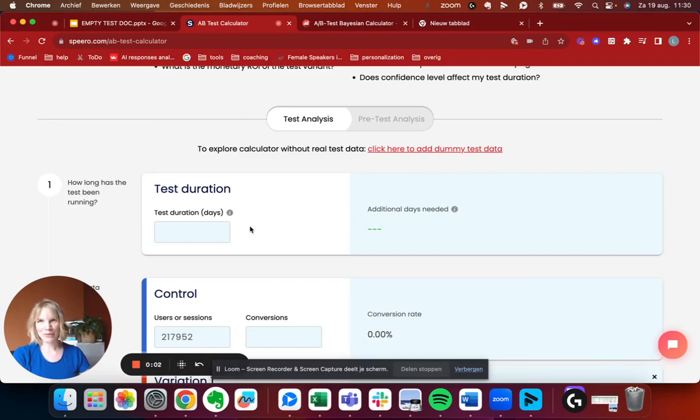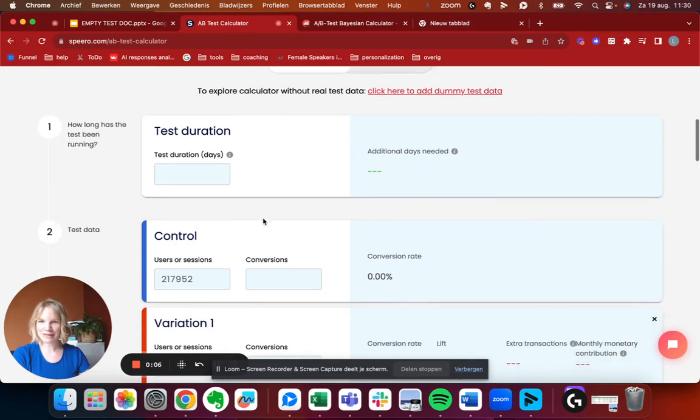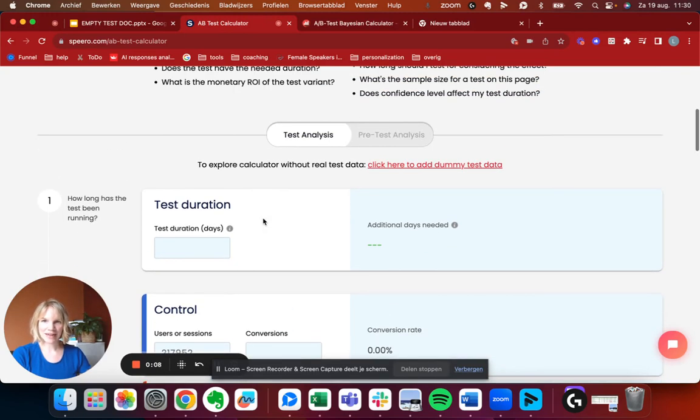Hey, let's do some post-test analysis together. I got some data from my tests, and I'm going to manually determine if it's a win, yes or no. This is called post-test analysis.